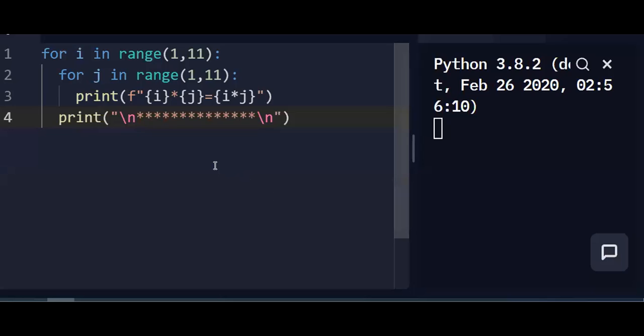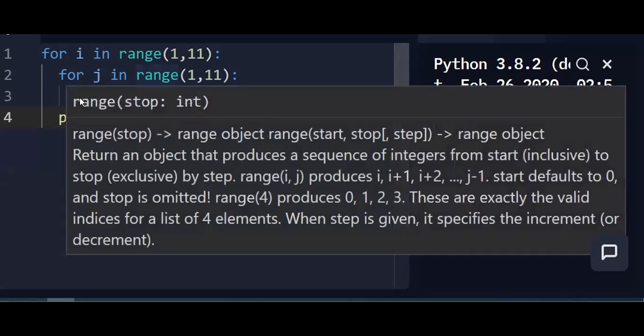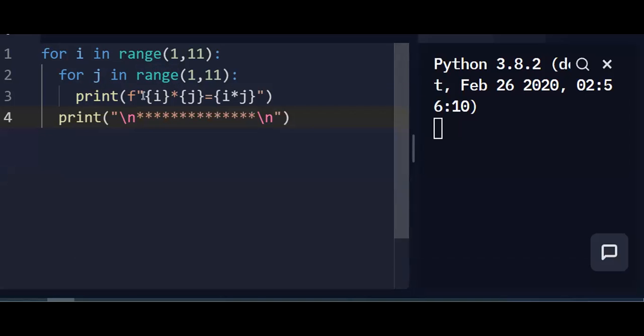So we will print tables using a nested for loop here. As you can see, this is the outer for loop and this is the inner for loop. So if I print i * j is equal to i * j. So for the first time, when i is equal to 1, the j variable from 1 to 10 range will be executed. After that, once it comes out of the inner for loop, a line of stars will be printed.